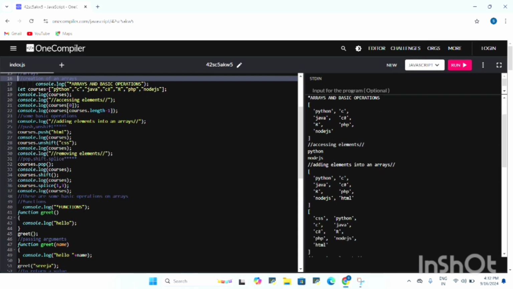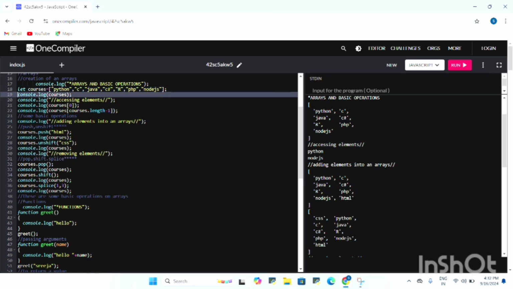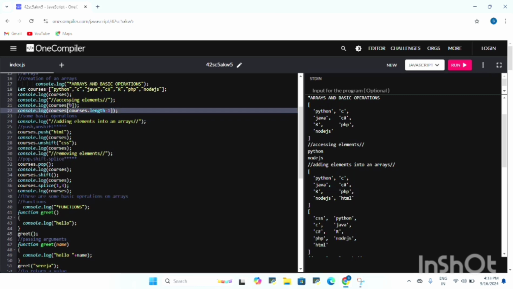So here we defined an array named courses with some values like Python, C, Java, C#, R, PHP, and Node.js. When you print the array in the console, you get this as an output. You can access the elements of an array through indices. To get the starting element of an array, you specify the index as 0, and to get the last element, you use length minus 1, because the index goes from 0 to n minus 1. So you are accessing Python and Node.js.